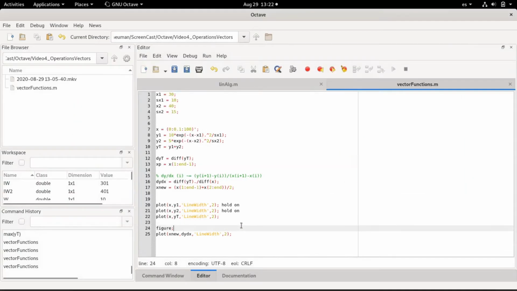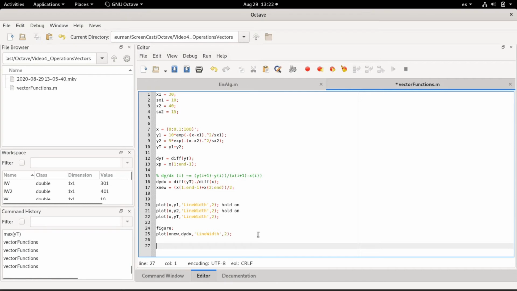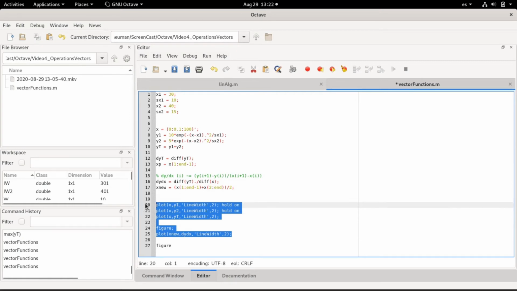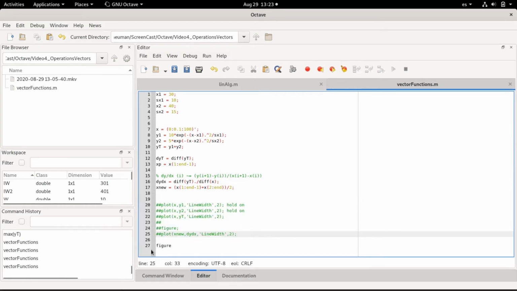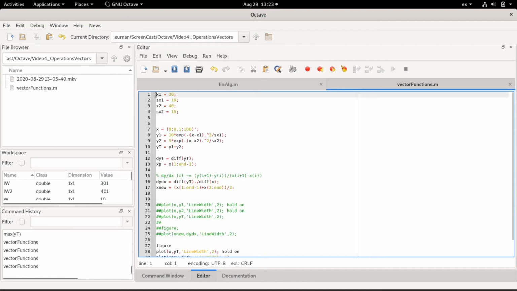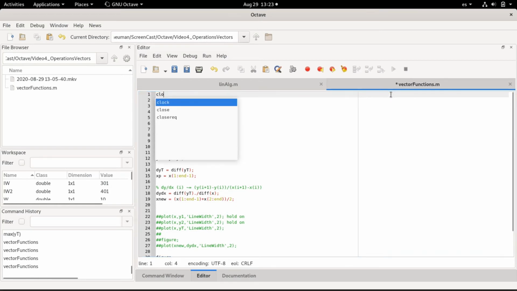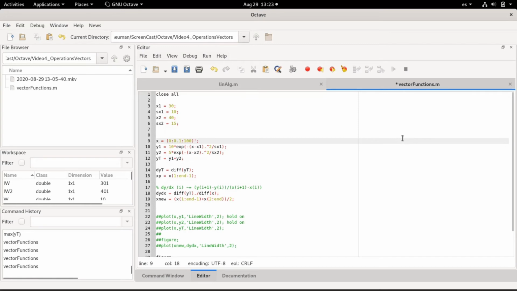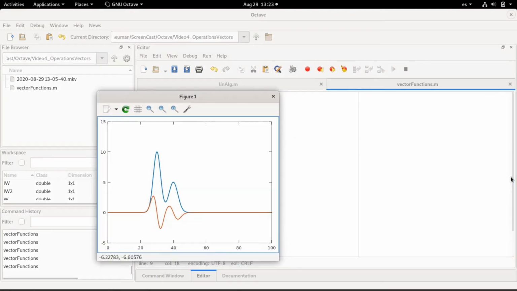the spectrum. So I will simplify this. I will do a new figure, and I'm going to comment this so that I have not so many plots, and I will add close all so that we close the previous figures.